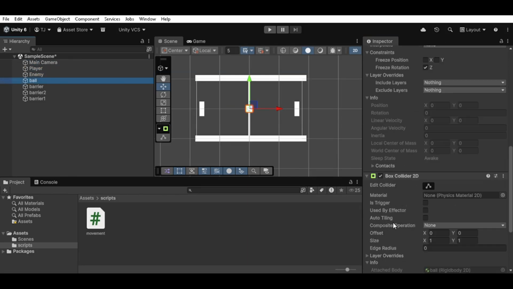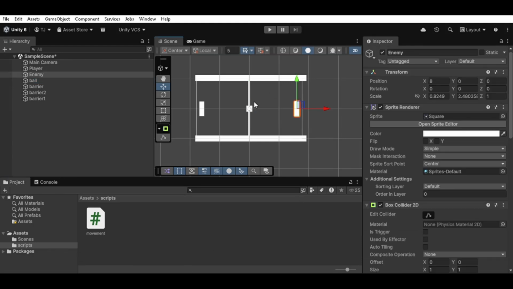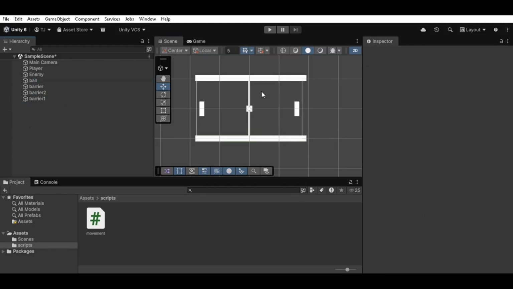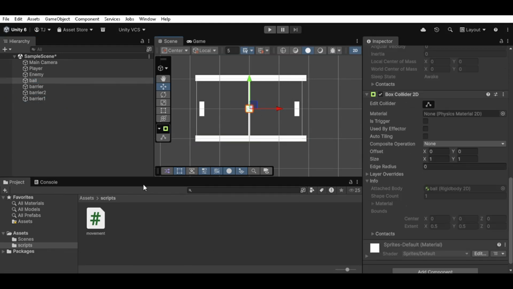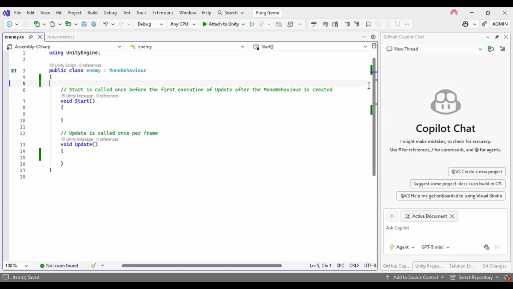Okay. Now what we're going to do is also code the enemy, and we're going to get a score system and everything. So now let's code the ball and let's code the enemy. Okay, so now let's code the enemy script. It's very easy to code the enemy script. It's not that difficult.